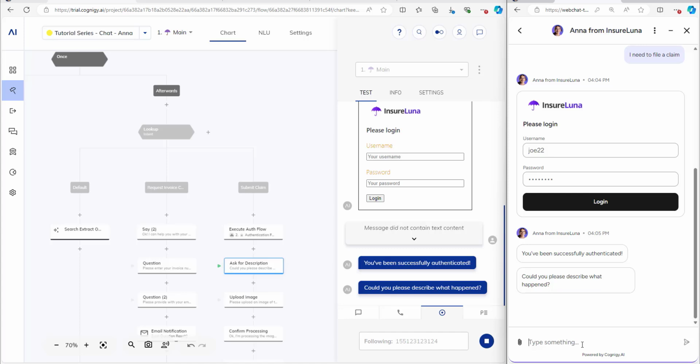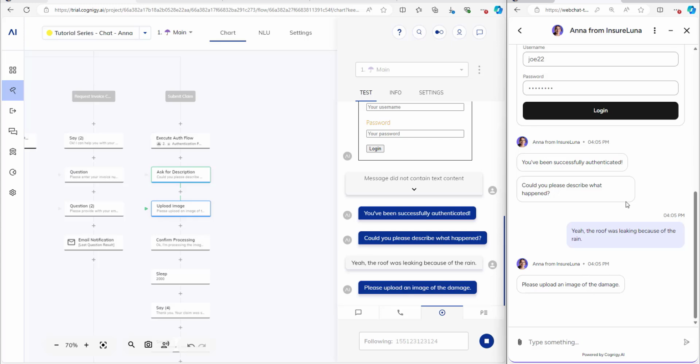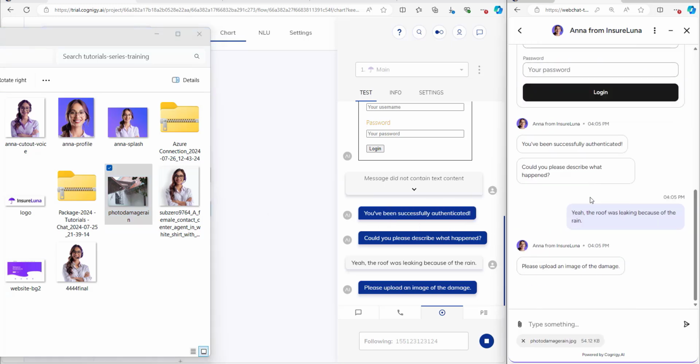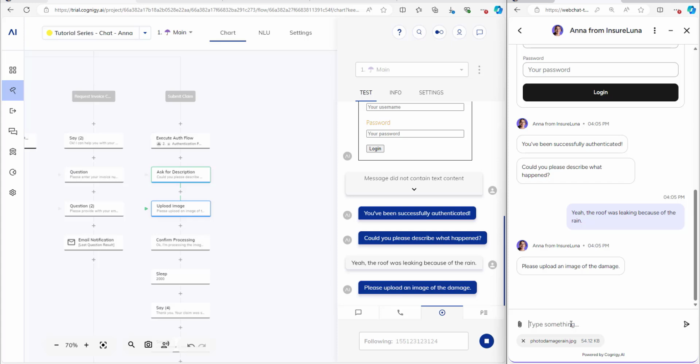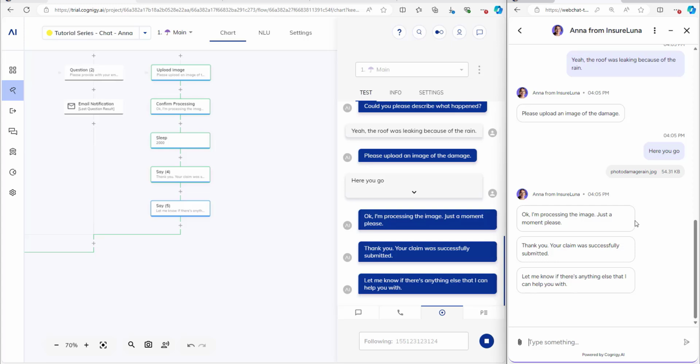We can see what's going on. We can see that it's now asking for a description. Yeah, the roof was leaking because of the rain. And so I'll enter this, and then the next thing is for it to ask for an image, right? Because that's how we designed it. So I'll add the image, the photo, to the web chat, right? It now attaches it to the message. I'll say, here you go. And then I'll send it, and then the image arrives. It says, okay, I'm processing it. Perfect. The claim was successfully submitted. Let me know if there's anything else that I can help you with, which is a really nice flow.